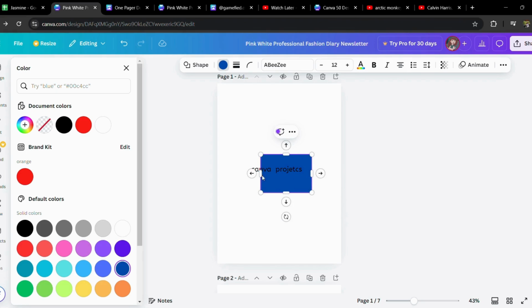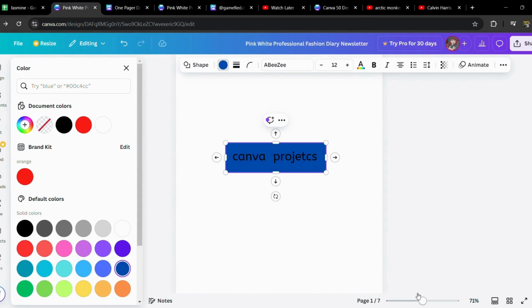So all we have to do is adjust the rectangle according to the text. Suppose this will do, I guess. Yeah, this will do. I want to zoom in a little bit.